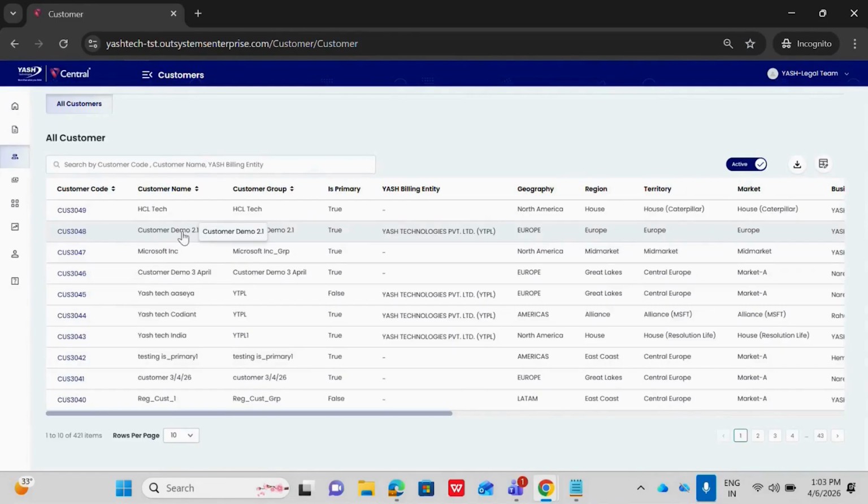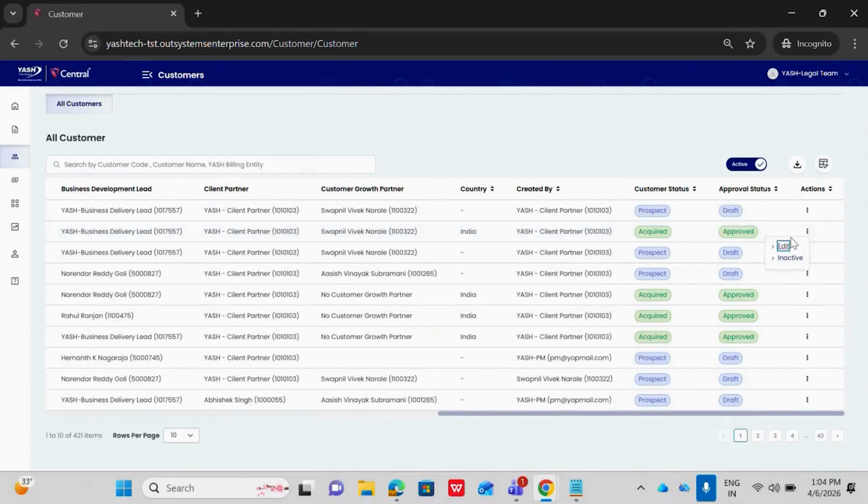This is the customer that we have created. The legal team has an option to inactivate the customer. So here click on the actions. The legal team has an option to edit and also to inactivate. When the legal team edits the customer, these changes will all be reflected for the CAM team members as well. For now, let us inactivate the customer.